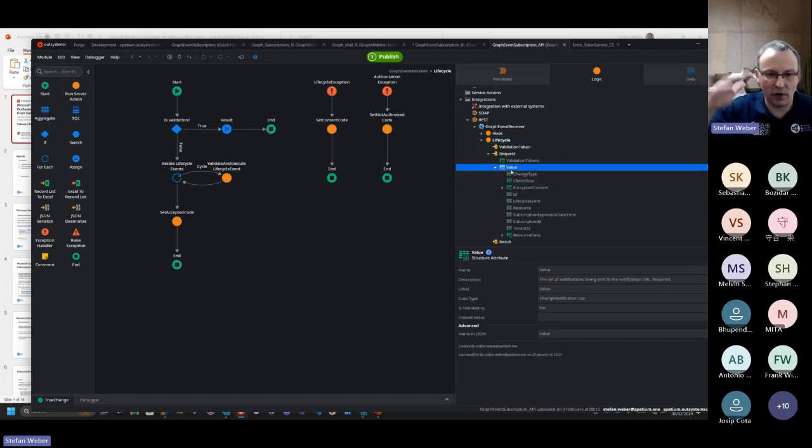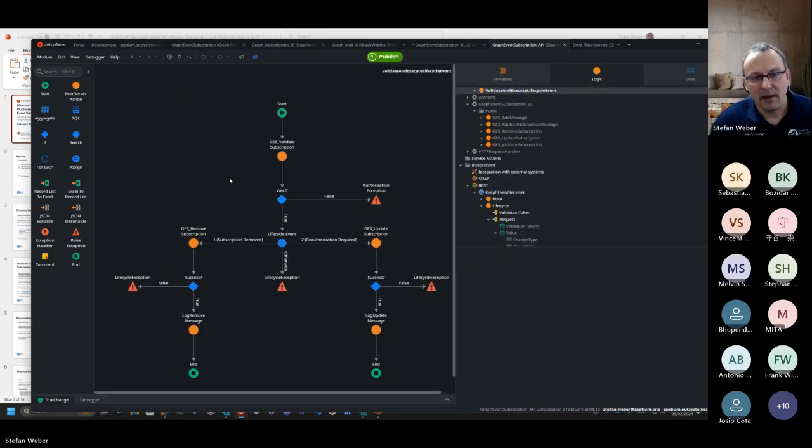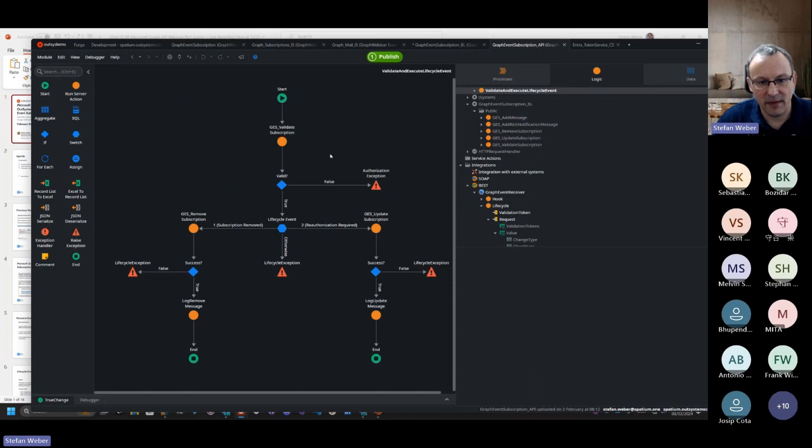Again, if you have lots of events in your environment, you typically always get a batch of events transmitted to your endpoint. You use the client state to verify if that event is really something you have subscribed to. And then you handle the individual events. In this demo application, I just handle two types of events, not the missed event.